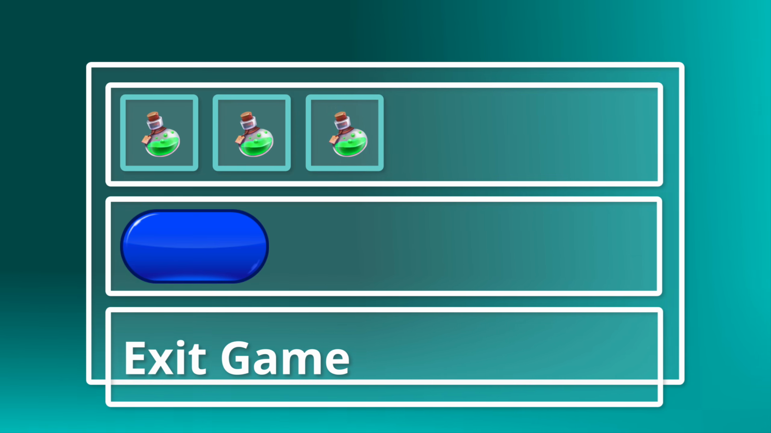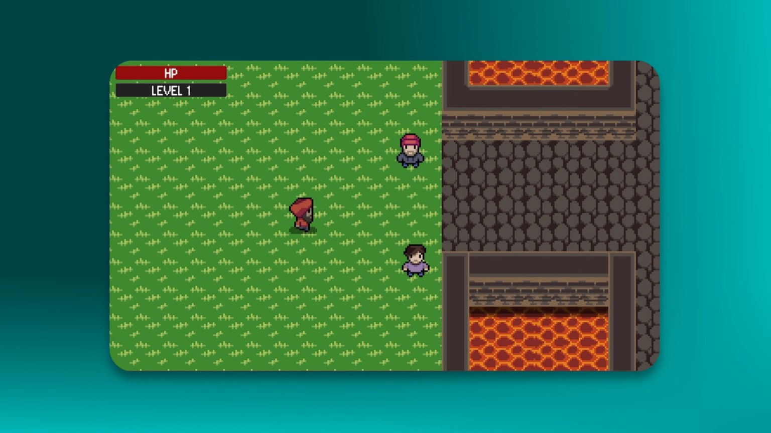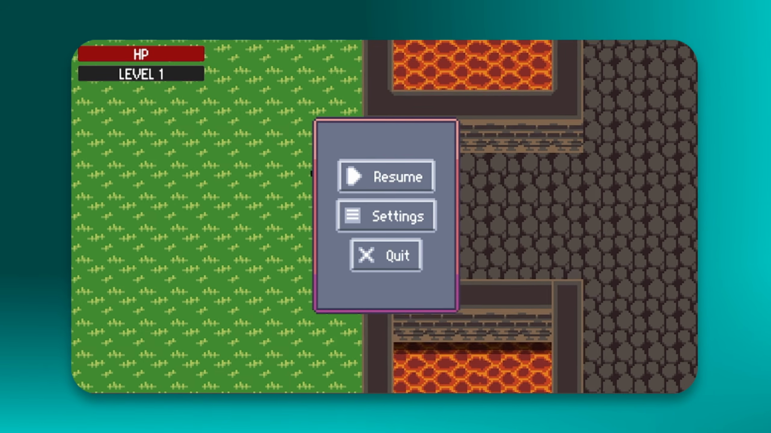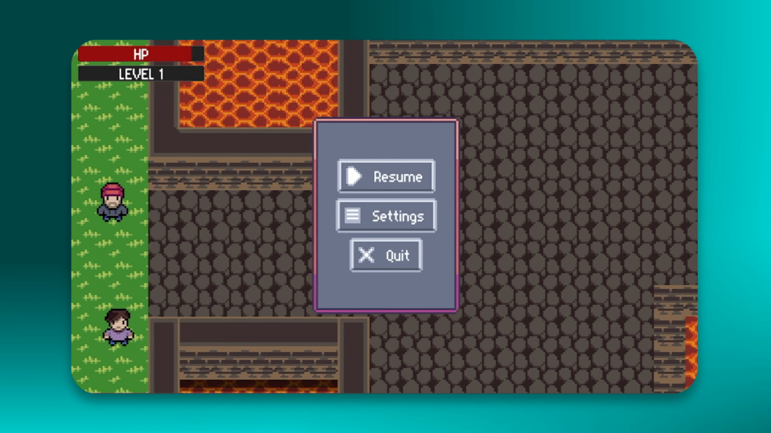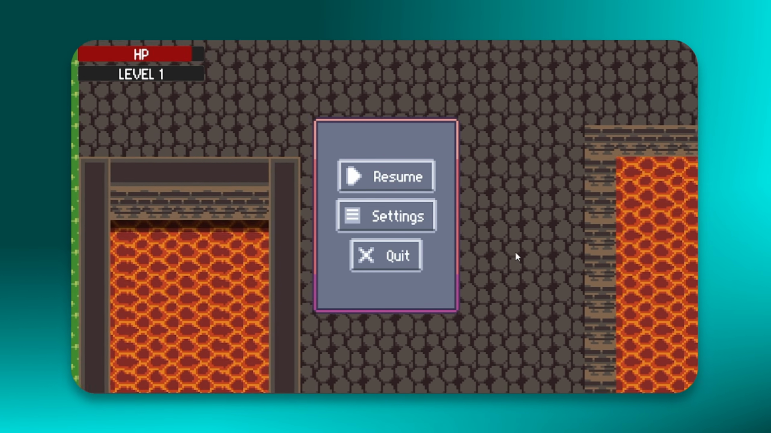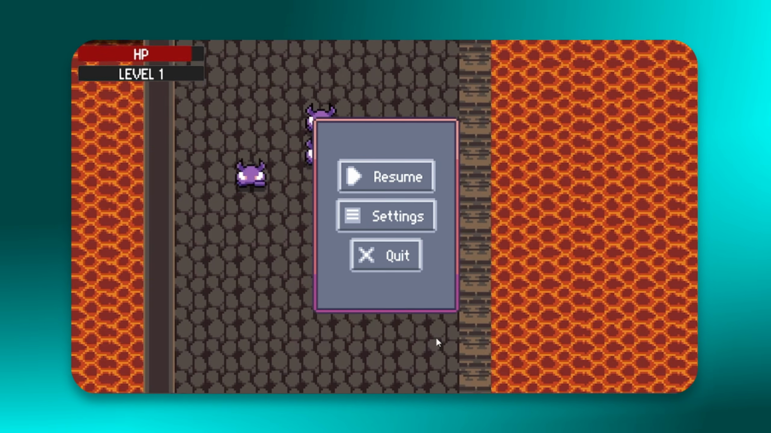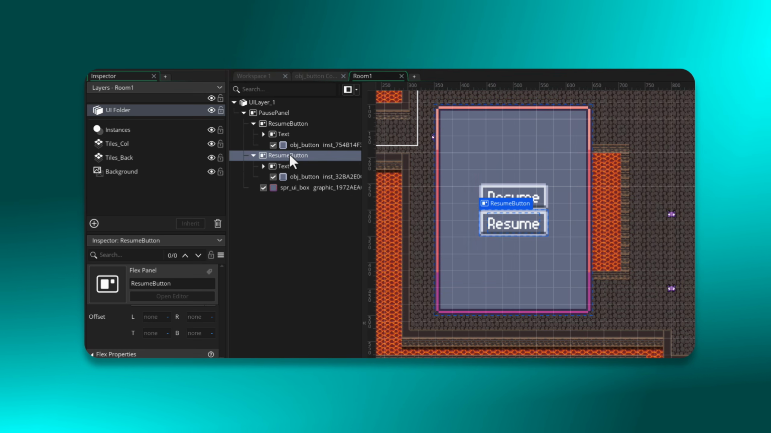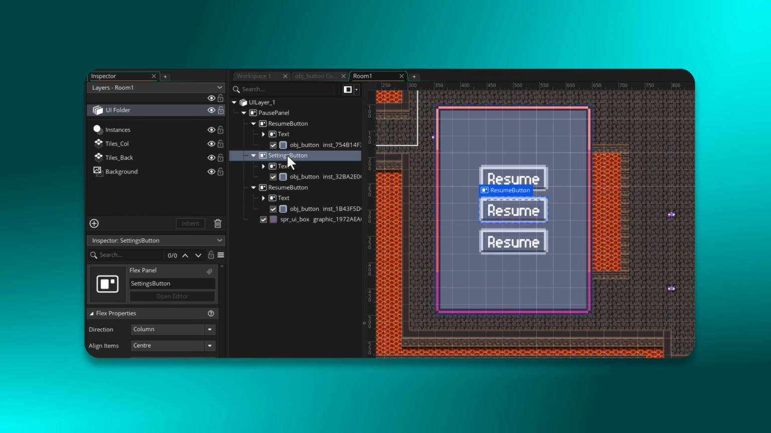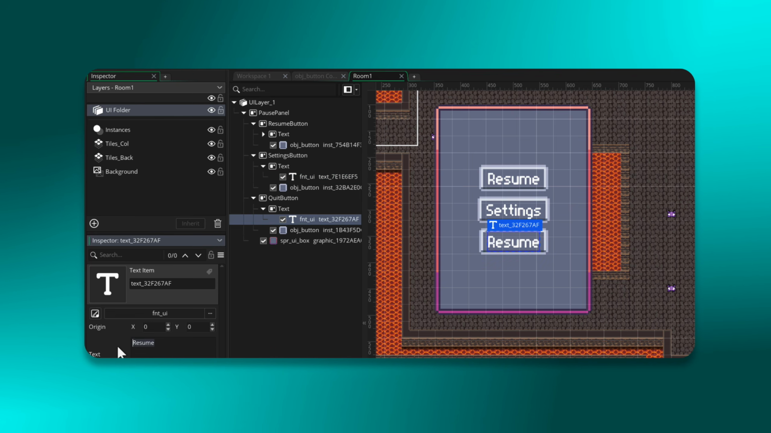Once you have a layer set up and you run your game, these panels appear on top of your game in the GUI layer, so that it's independent from your camera and it always stays on the main screen. With that out of the way, let's go and design our first interface, a simple pause menu with 3 buttons.